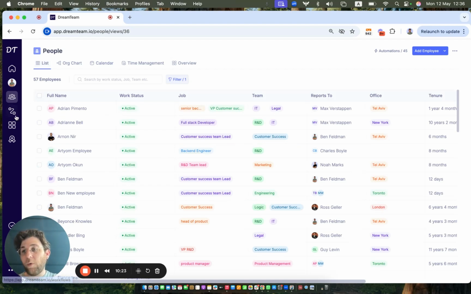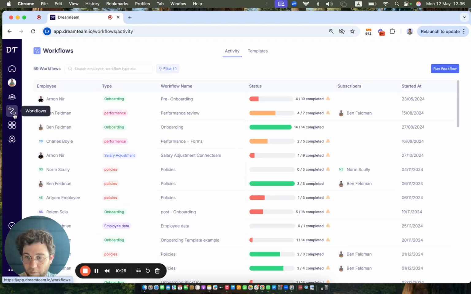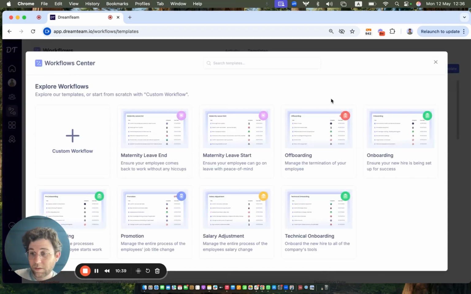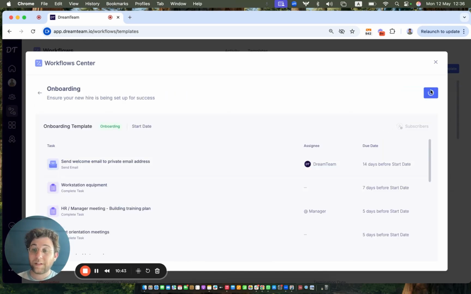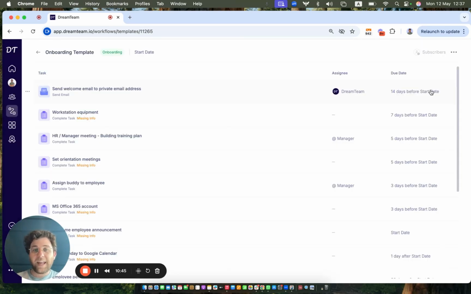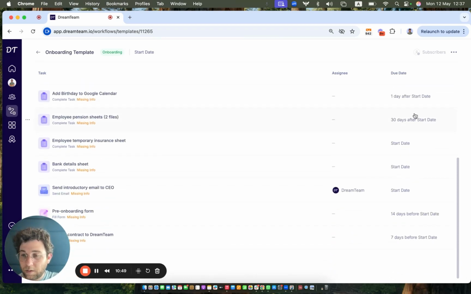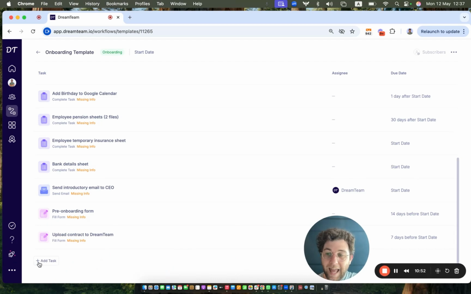Additionally, we've also got extremely powerful workflows that can be used for any use case, right? So I can basically set up a whole bunch of tasks to automatically happen based on any specific date. So I'm going to go create workflow template. I'm going to use one of our existing templates, and I'm going to use our onboarding, right? This is often the most common. And now what we have is a template with all of the tasks that need to be done when an employee starts.